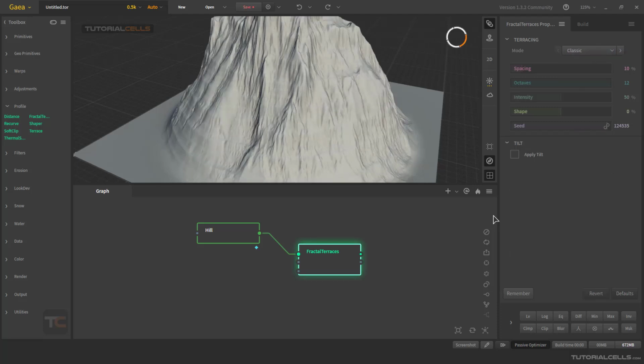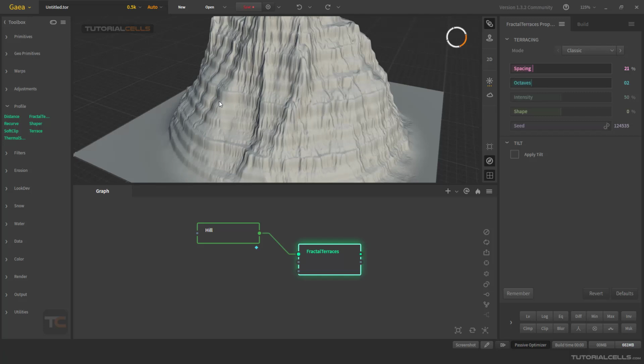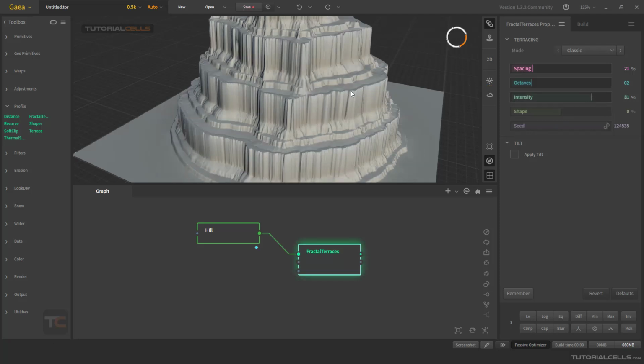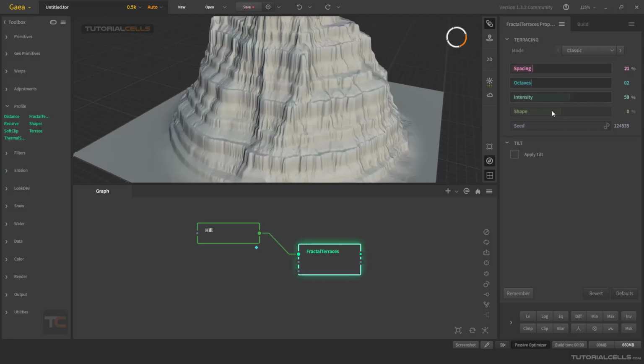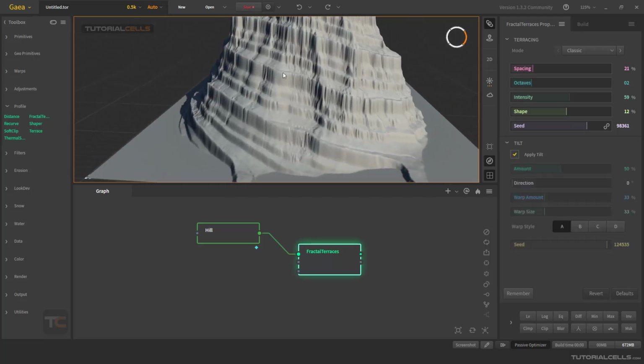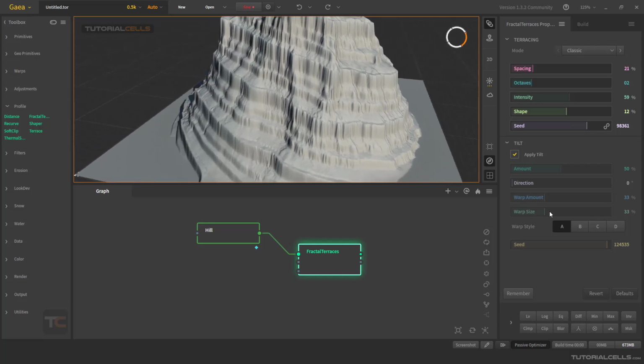It gives fewer settings. With the spacing and octaves, if you decrease the number of octaves, we have more steps or terraces. You can change the intensity of the terraces, so we have sharper terraces there, or you can change the shape of that, or you can change the seed. Or if you want to add a tilt, you can add a tilt here, a slope on the terraces.